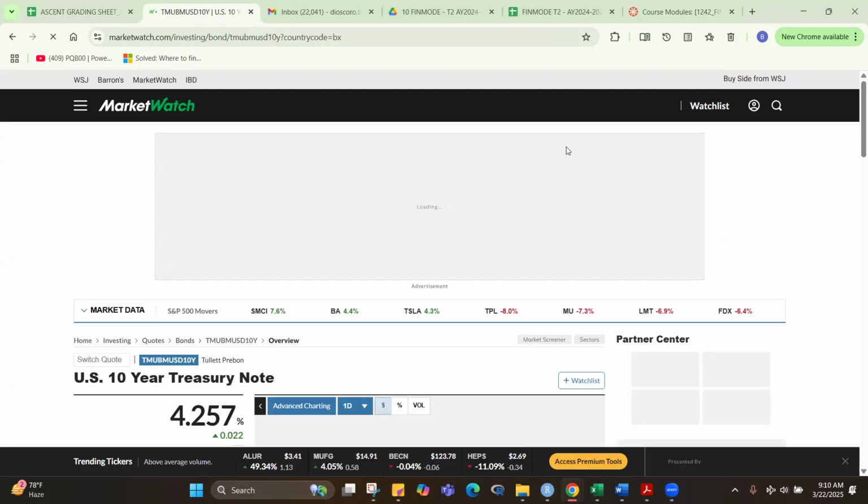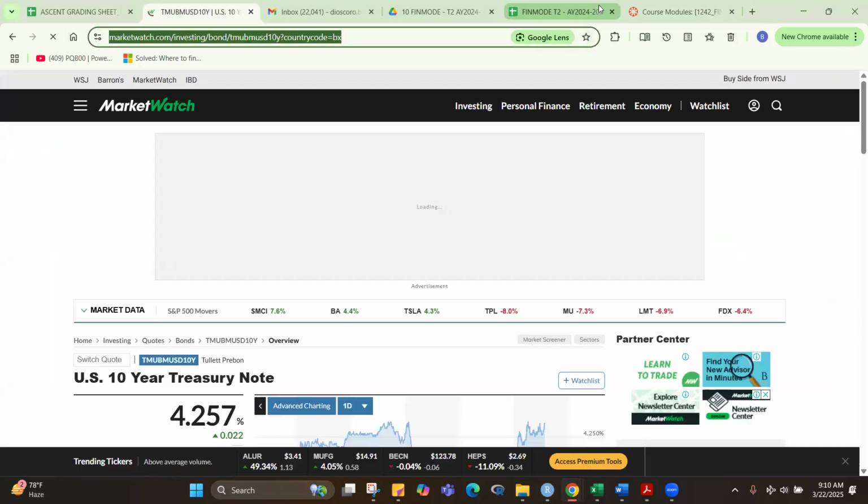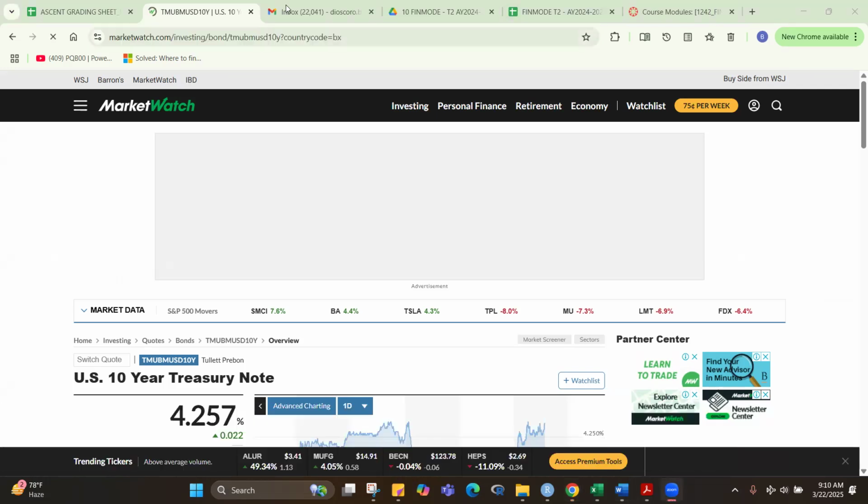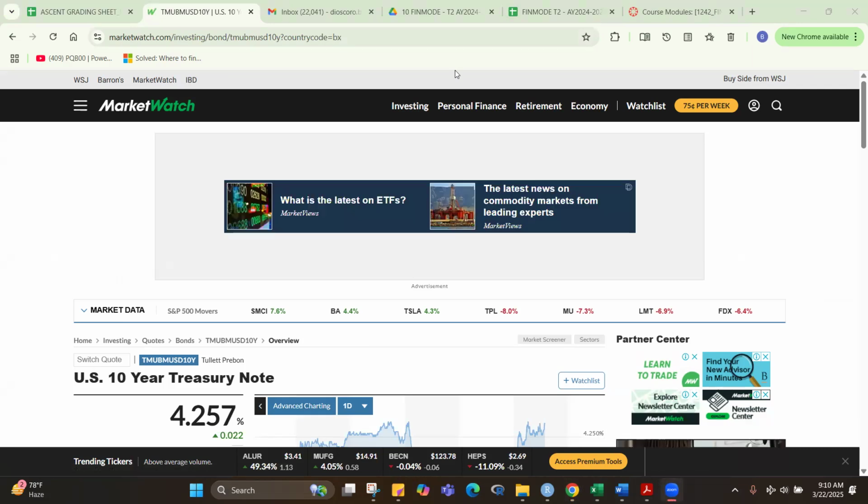here I'll give you this, Control C, and then in the chat box, you may take note of that. There are other sources of course also. So this is Treasury, TMU, this is the ticker symbol. Okay, it's 4.257.